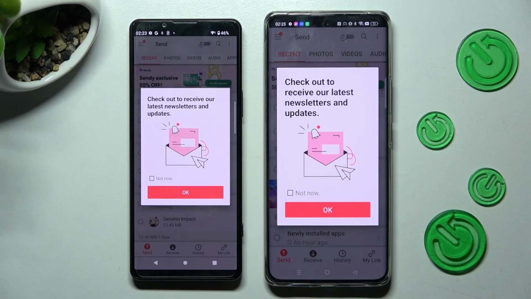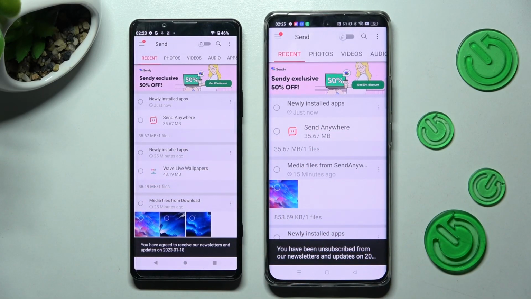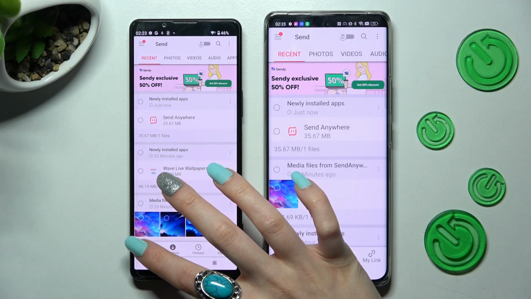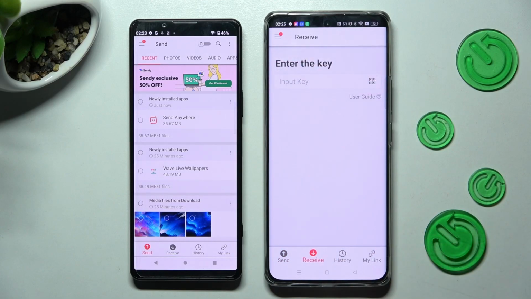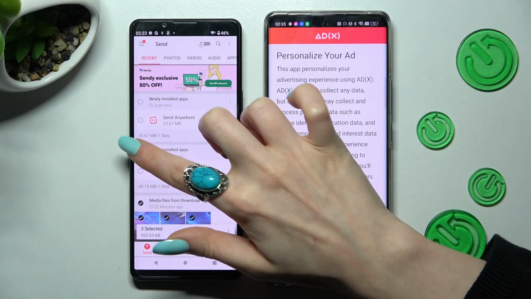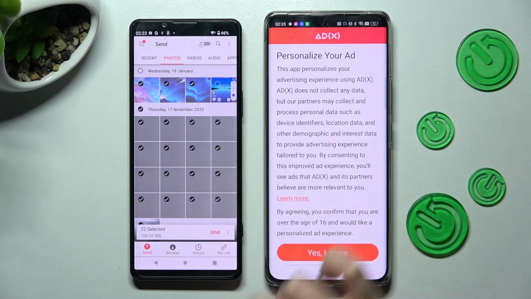In this window, you can choose Not Now if you wish to, and then close it by tapping on OK. Finally, choose Send at the bottom left corner of your Android and Receive next to it on Realme. Then tap on all of those dots from all of those categories and choose Send next to Selected. This way you will select all of those files and transfer them.